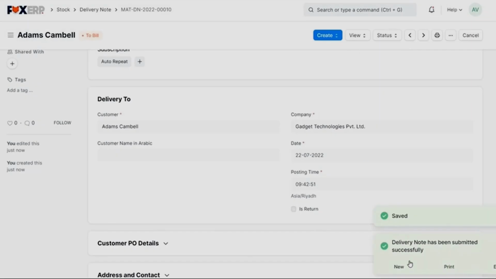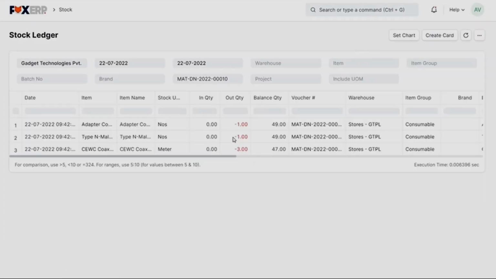In the stock ledger, you can observe the stock ledger entry is made only for the bundled item and not for the main item.